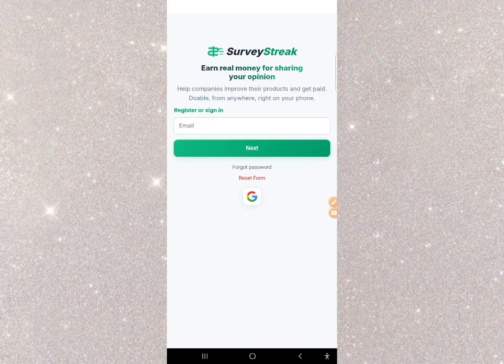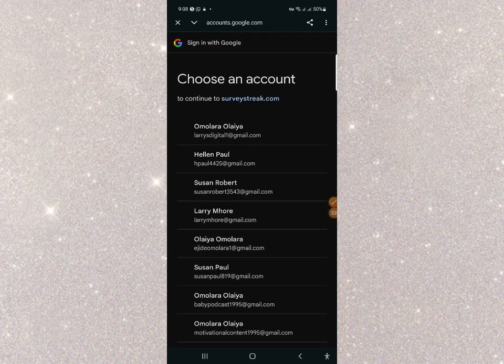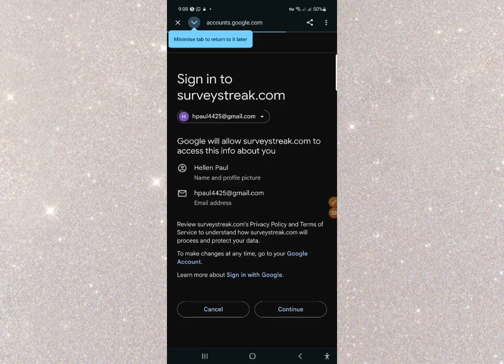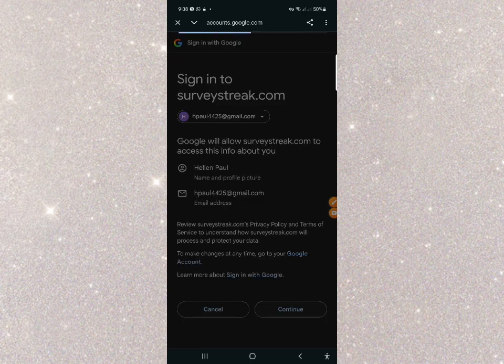So yours is going to open up like this. All you need to do is click on Google. Don't log in with email, log in with Google. Just choose any of the emails that you want to use. Let me say I want to use this email to open another account. I just want to show you guys how to do it. So I'll use my Gmail to open this one.